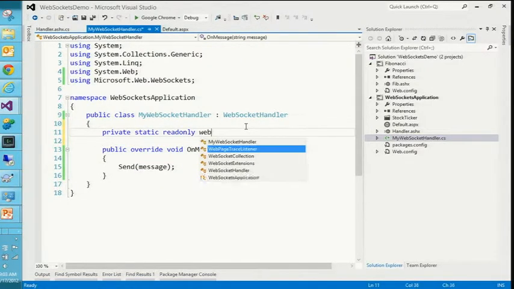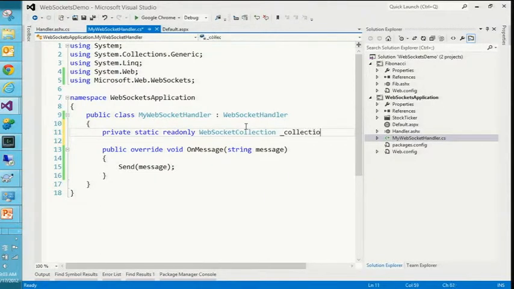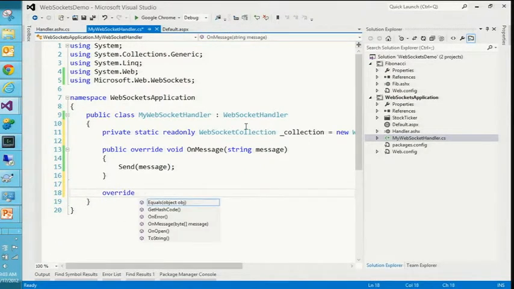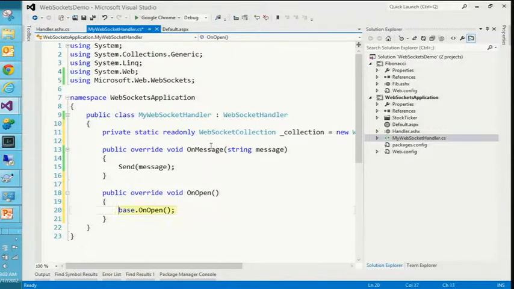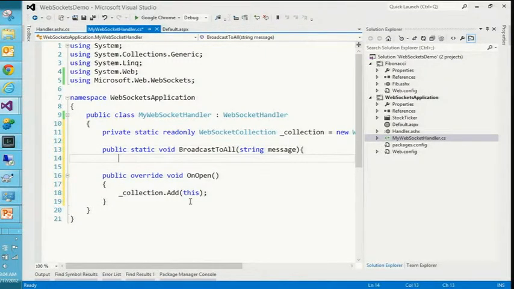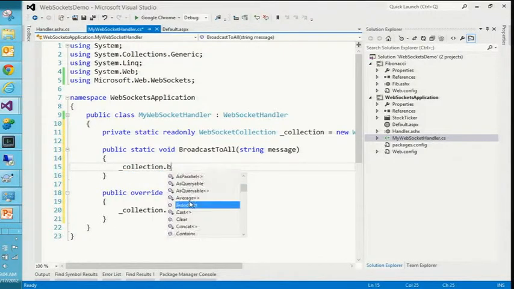Private static read-only. So I'm going to make a new collection of WebSockets, and when this socket is opened, so override the onOpen method, what I'm going to do is add this particular WebSocket instance to that collection that I just created. When the socket's closed, this type will automatically deregister itself from the collection. And I'm also going to make, for convenience, a broadcast method that takes a message as a parameter and broadcasts it to all listening sockets.